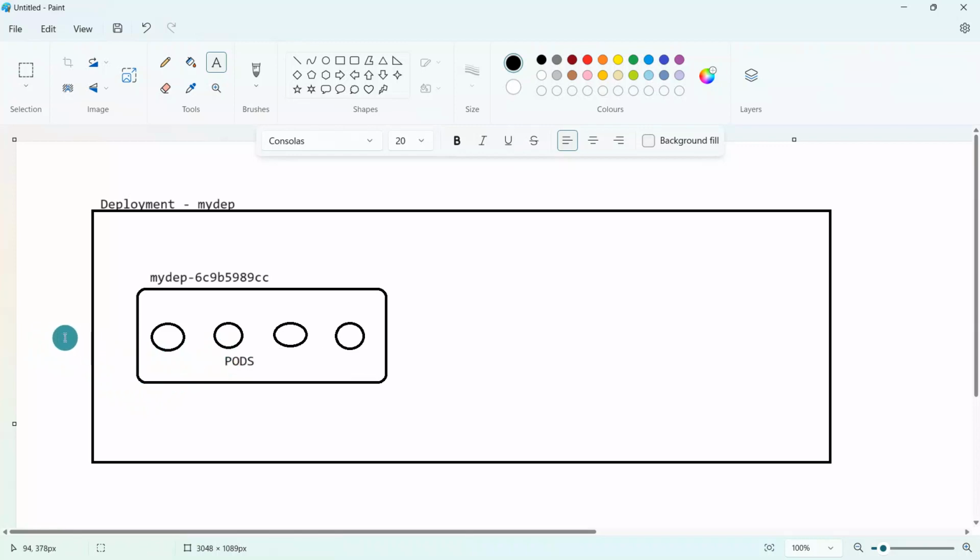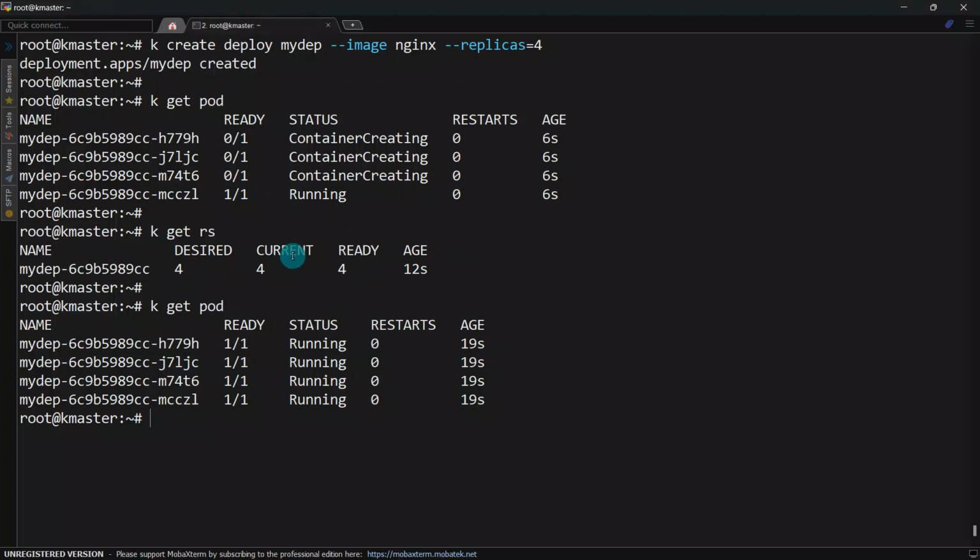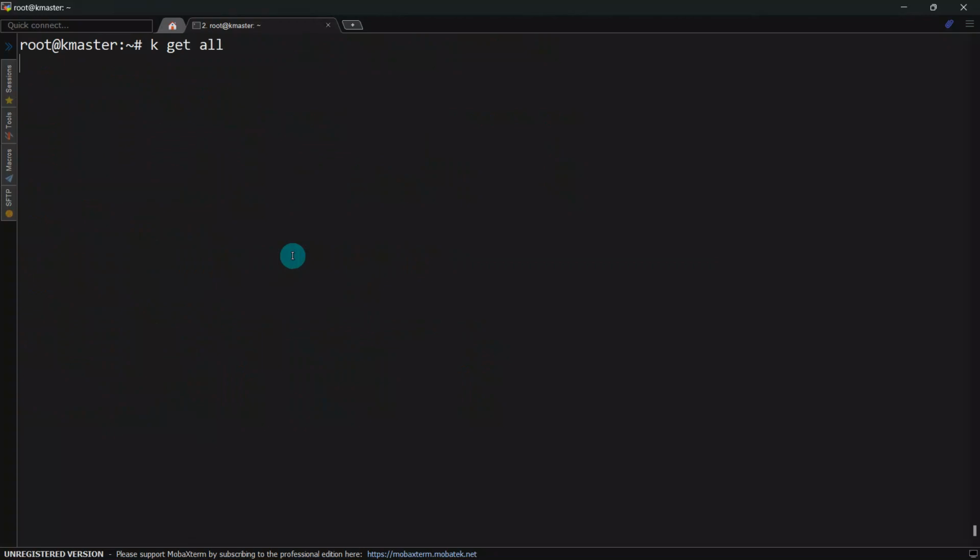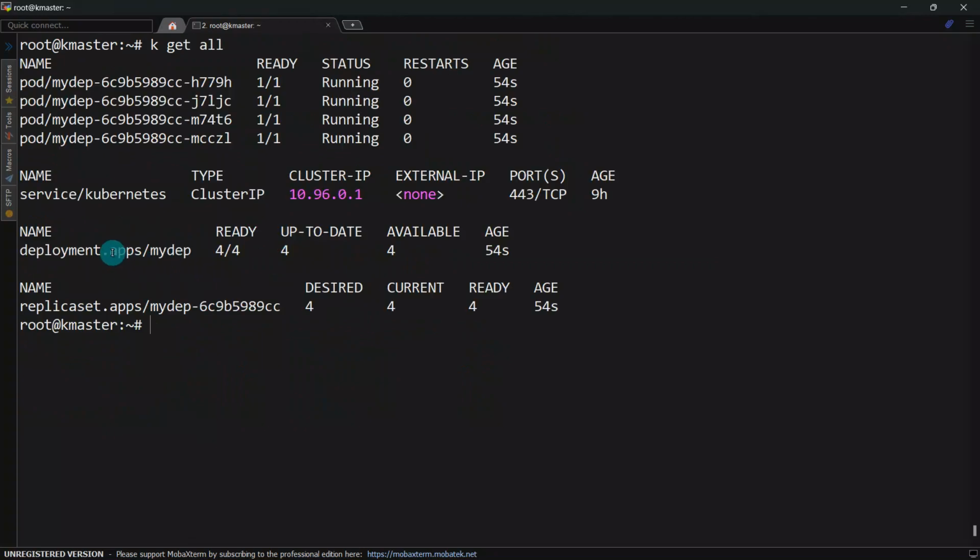Now all things are set over here. If you run kubectl get all, I can see one deployment with the name mydep created. Then a replica set got created within the deployment, and within the replica set, 4 pods got created over here with an age of 54 seconds as of now.